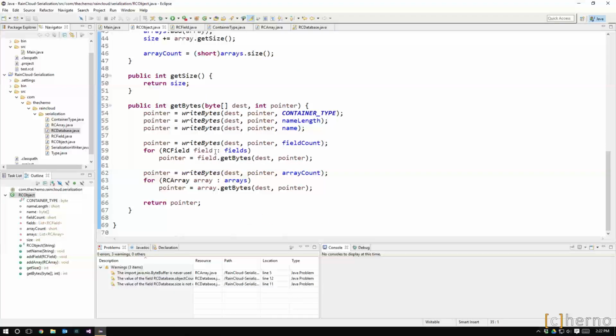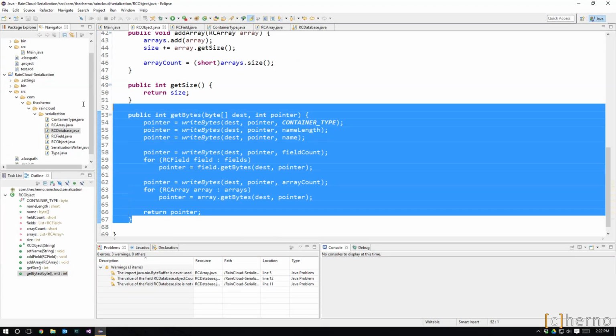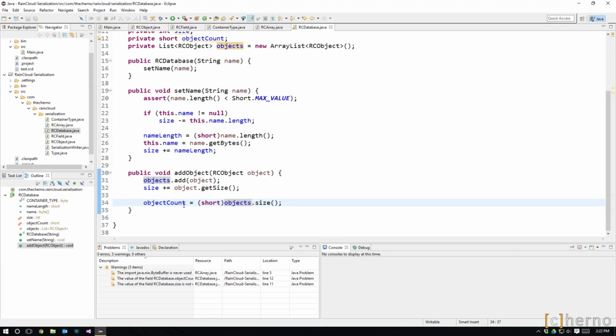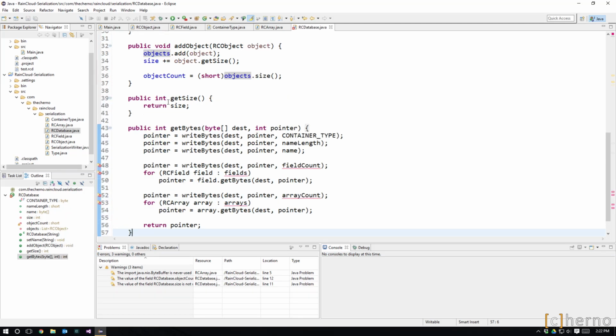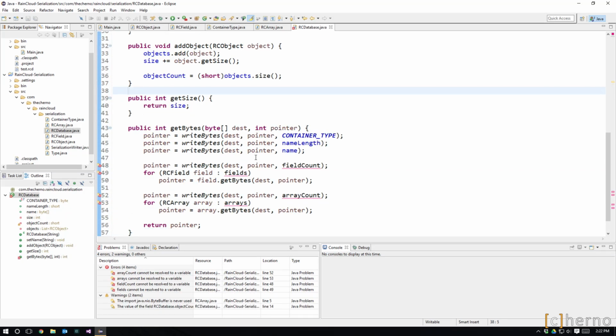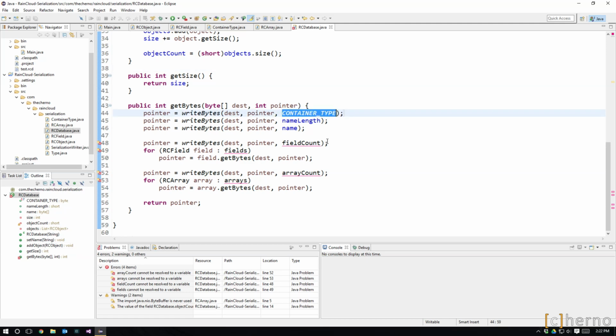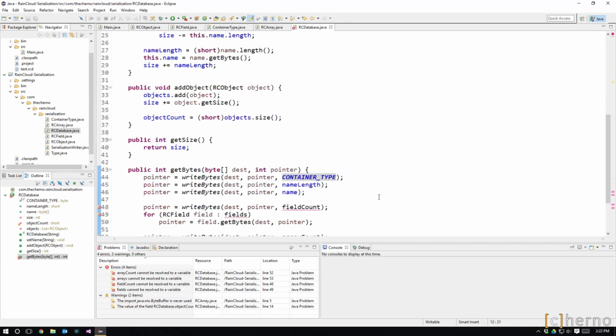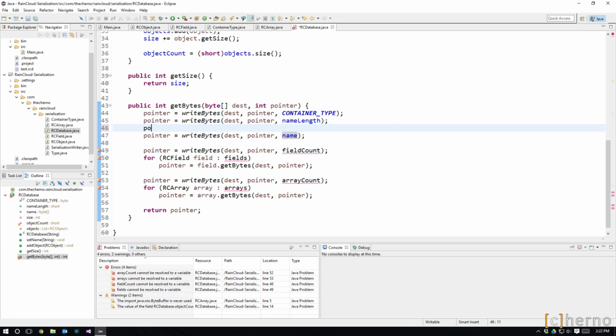So next up, I guess we'll steal these two as well. So we've got our get size and we've got our get bytes. And then we'll kind of start writing this stuff out. So we've got the name, and then the next thing that I do want to write out is the actual size. So this will be pointer write bytes.